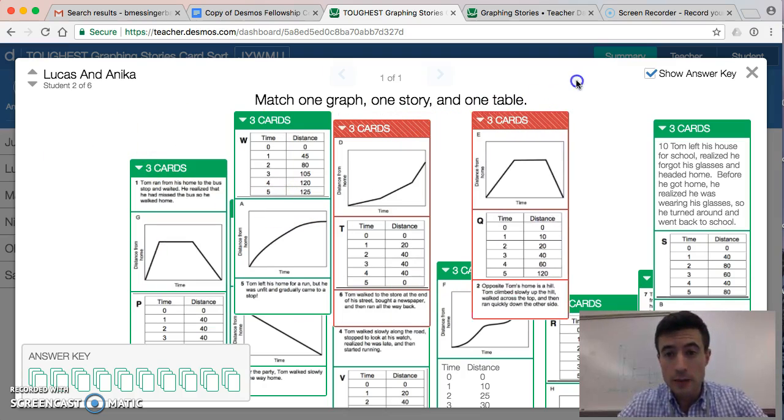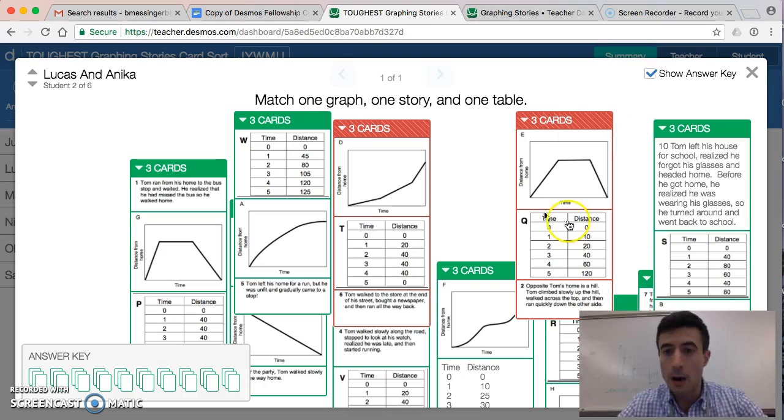It does appear that there may be some misconception about what's going on in this graph, this table, and this story. The fact that this is red means that it isn't the case that all three of these depict the same situation. So maybe I should head over to those students and give them some really timely feedback, or maybe ask them some probing questions that might help them realize that they've made a mistake and to grow and learn from that mistake. So one thing I really love about Desmos is the ability to monitor student progress live as it happens to give that timely feedback.